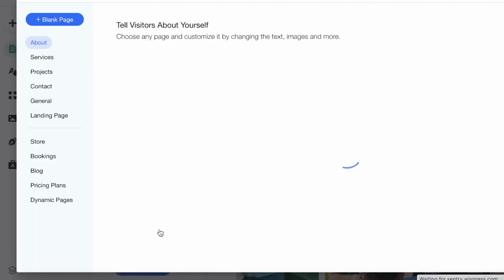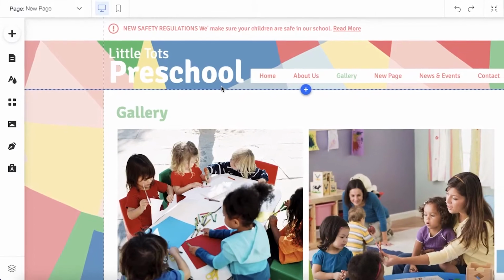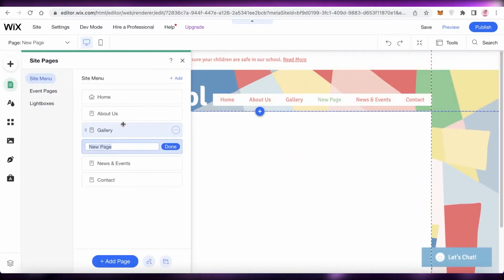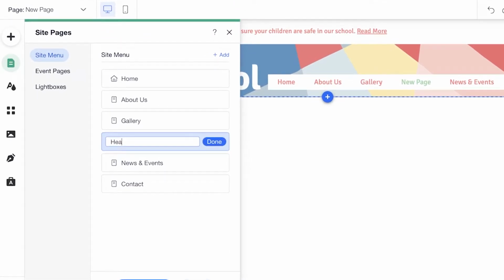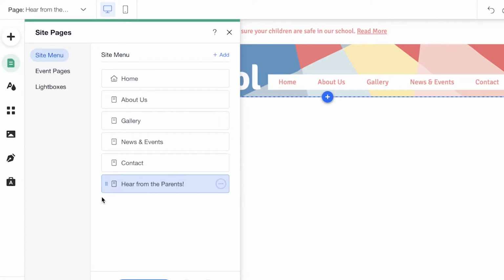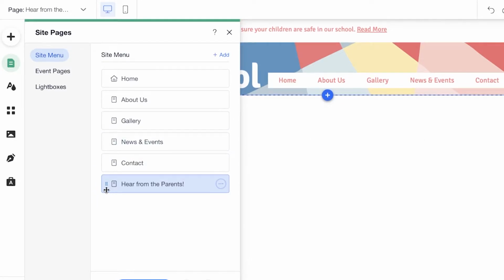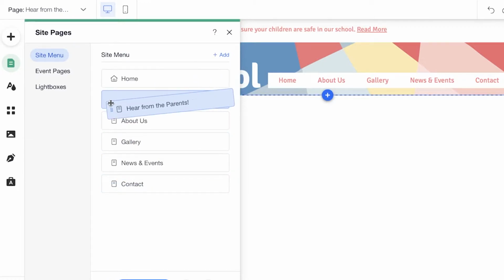And then you can also click on add page, click on blank page. And I will create a blank page called maybe testimonials, or maybe Hear from the Parents. Done. I will create this new page called Hear from the Parents, and I'm going to move this to the bottom over here, or maybe to the top or the bottom.